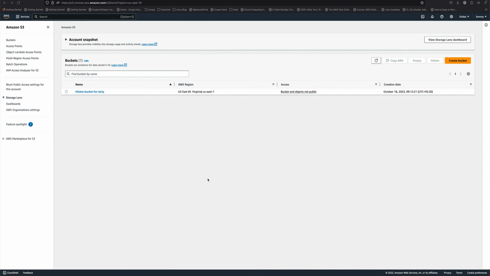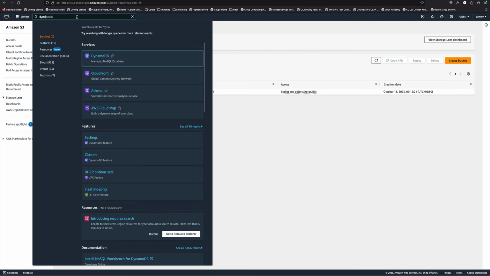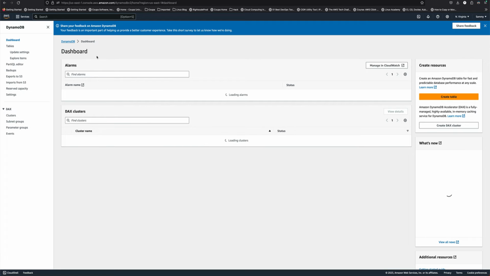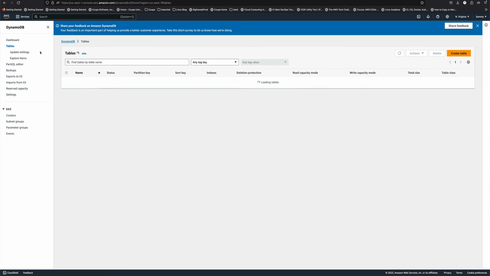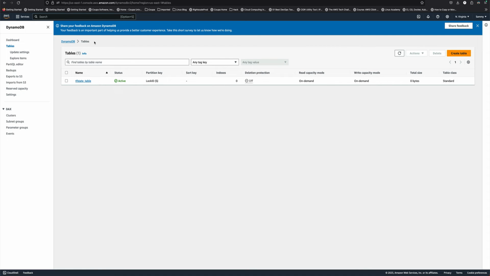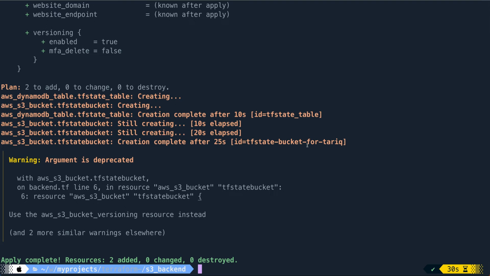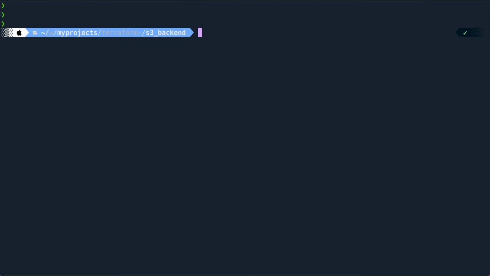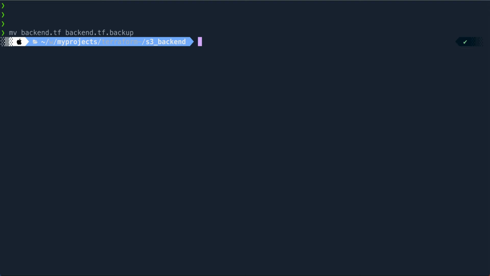Now let me go to my AWS console and see. Yeah, so the bucket is created. Let's look at the DynamoDB table. Tables, yeah, so both the things are created. Now what I'm going to do is, let me clear the screen, and I'll just rename my backend.tf to backend.tf.backup, right? Because for the next apply, I don't want this file to be evaluated, because we already have what we need.